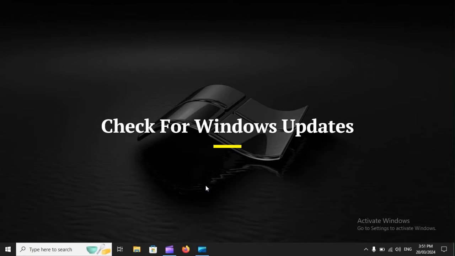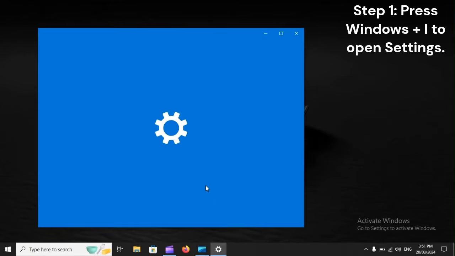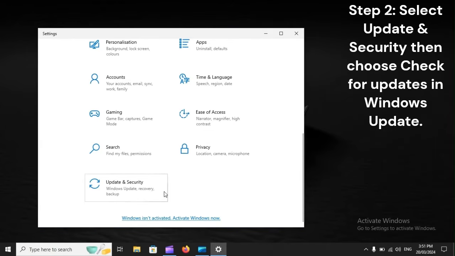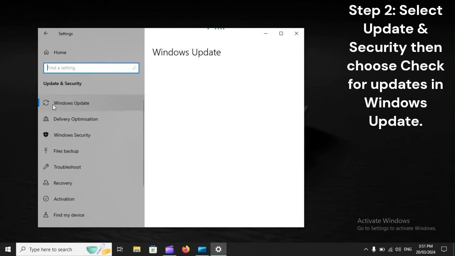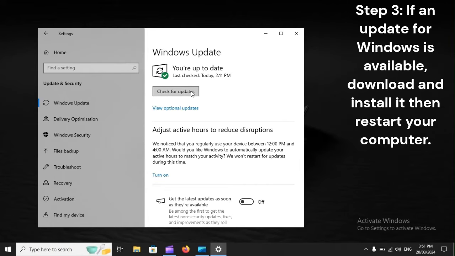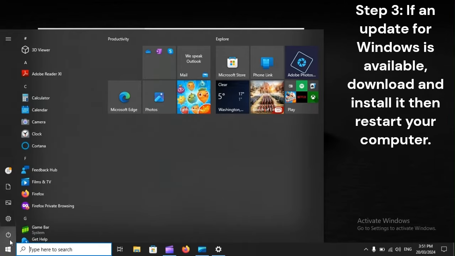Check for Windows updates. Step 1. Press Windows plus I to open Settings. Step 2. Select Update and Security, then choose Check for Updates in Windows Update. Step 3. If an update for Windows is available, download and install it, then restart your computer.